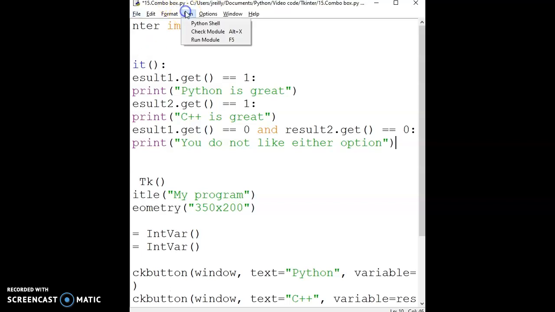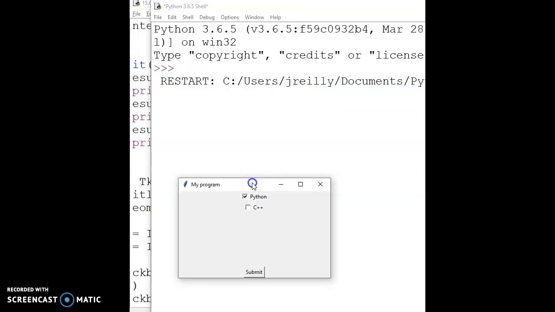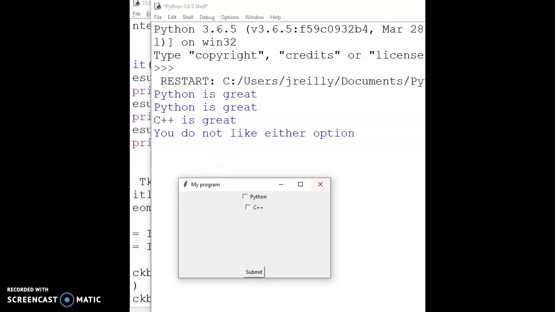So let's just make sure it runs. And you'll see if I tick Python, Python is great. I can tick both and get both of them to print out. And then if I untick both of them and do submit again, you do not like either option.